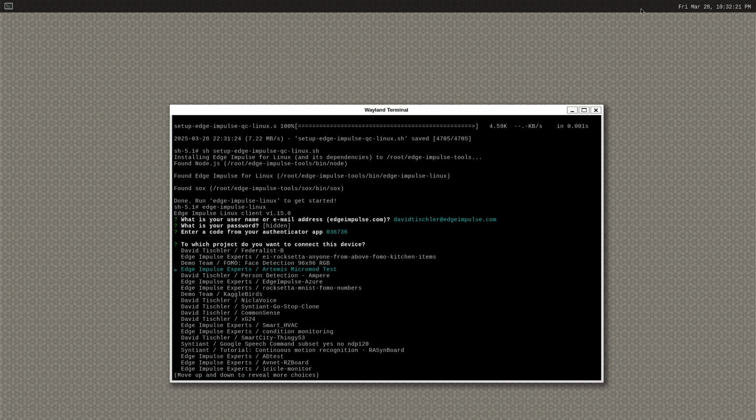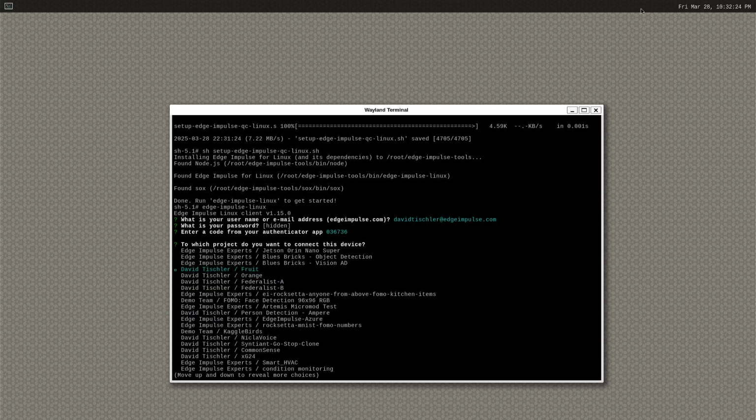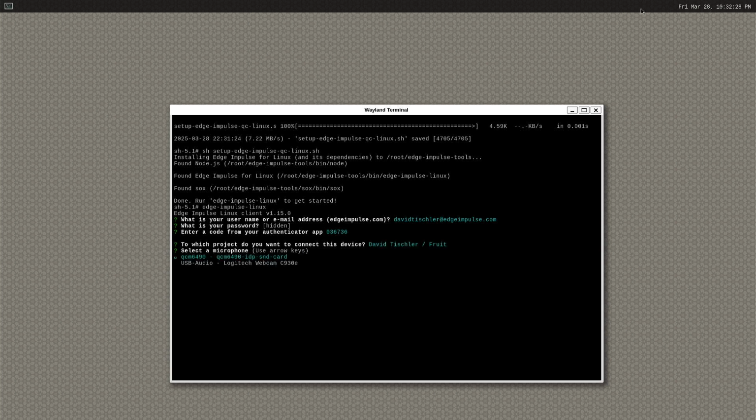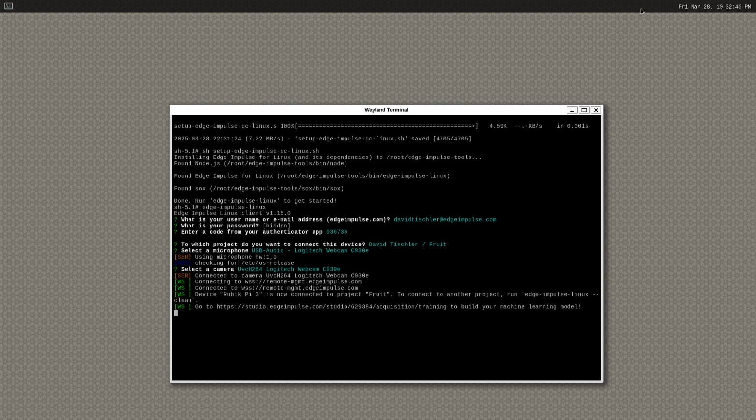Finally, you can then choose a project. Select a microphone if you need one, and choose a camera. At that point, we're connected to Edge Impulse, and I'll switch screens one more time to show you what it looks like in the studio now.